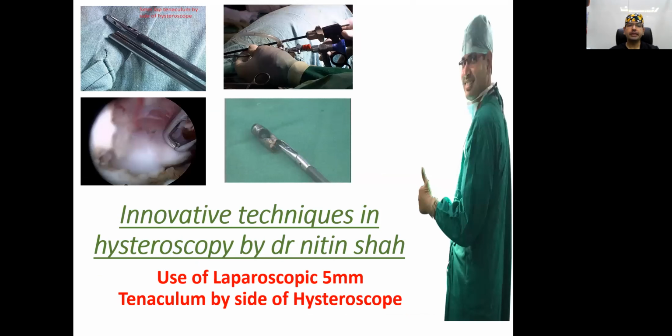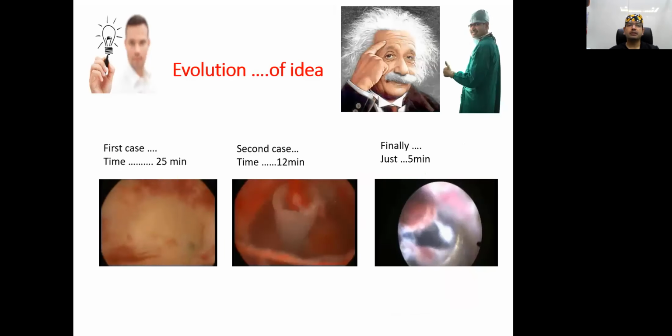Coming to our own innovative technique of hysteroscopy, where we use a laparoscopic tenaculum by the side of the hysteroscope for removing firm and heavier objects. So this is how the idea evolved. In the first case we were doing, there was a submucous fibroid at the fundus, which was not reported on the sonography. We cut with the resectoscope, we removed, but now how to remove this big fibroid? So after struggling for half an hour, we took a tenaculum and we removed the fibroid.